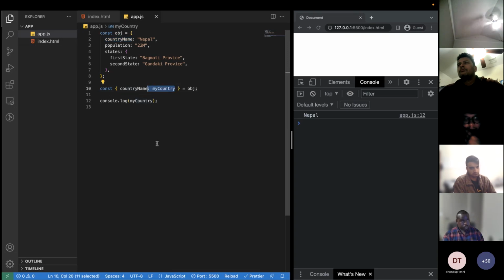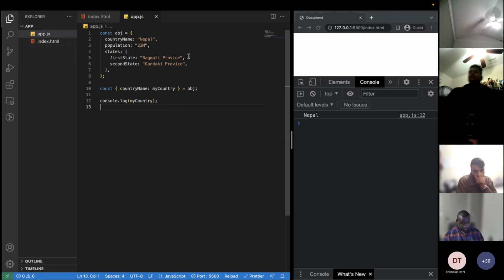Okay. How is this different from what we did before? Oh, the first state was inside curly braces, right? Okay, never mind. Previously we were destructuring, currently we are not. Yeah, you can try destructuring many things here.